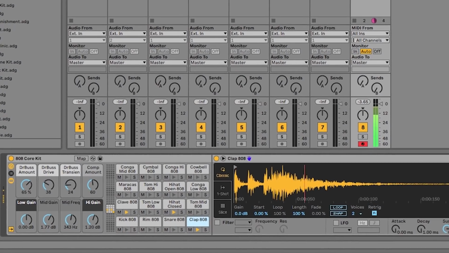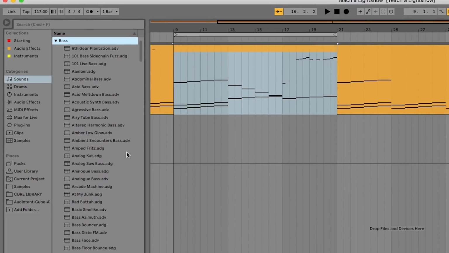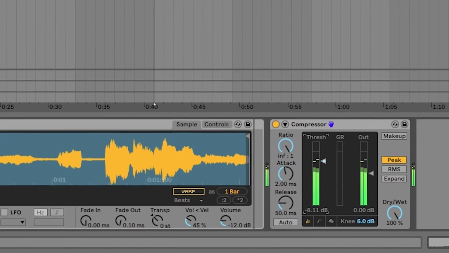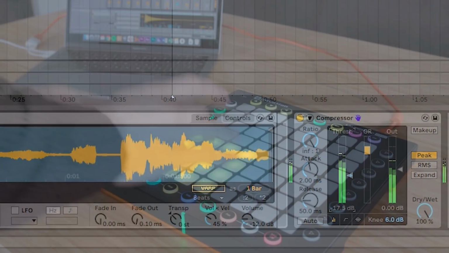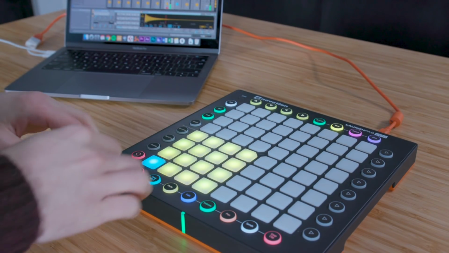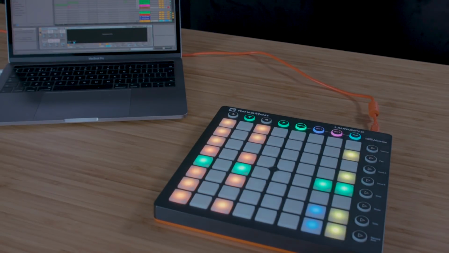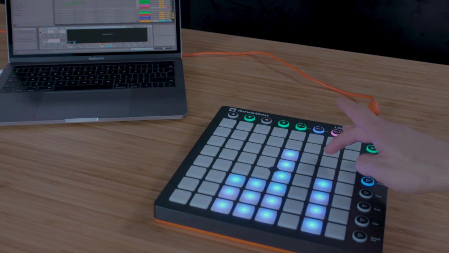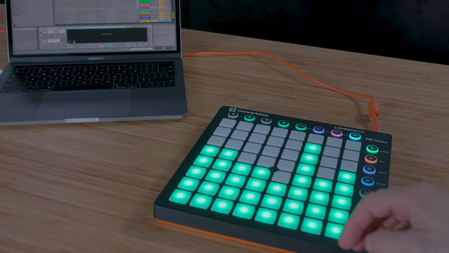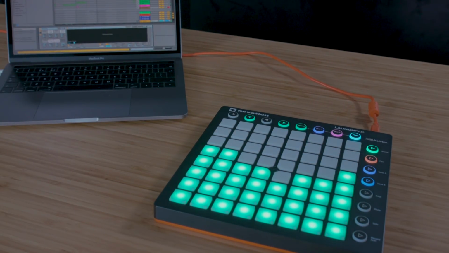Live includes instruments which you can play, sounds for you to use, and effects for you to apply to your track. You're able to play these instruments, launch these sounds, and control these effects using your Launchpad. The Launchpad also allows you to take hands-on control of different functions inside Live, such as clip launching, mixer control, and more.